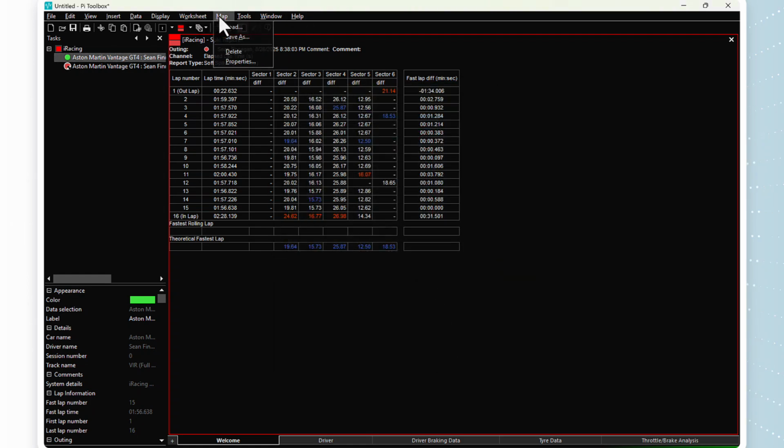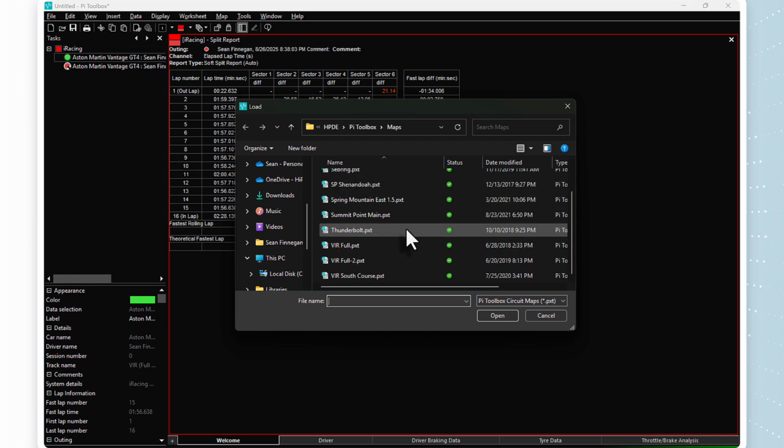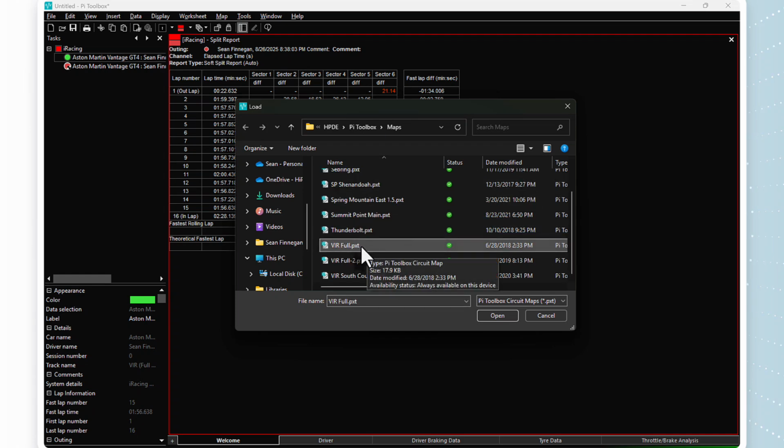I'm going to go ahead and just load. By the way, if you happen to be doing VIR or one of the tracks that I've created maps for, I've shared these map files on hypodriver.com. You can go out there, download them, and use them. I'll try to post more as I get around to creating them. So, map load, and in this case we're going to go down to VIR full, and it's these PXT files you're after. There are two types of map files, another rabbit hole, but you want the PXT files.